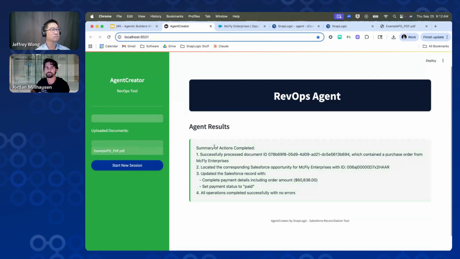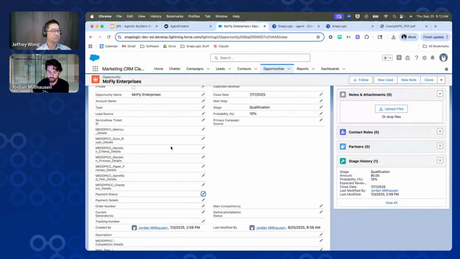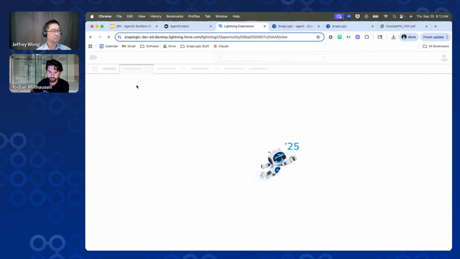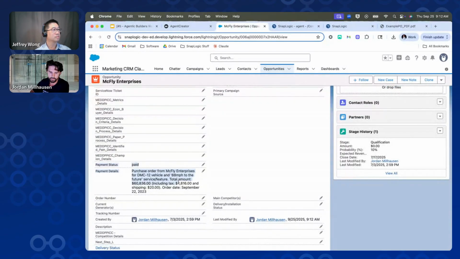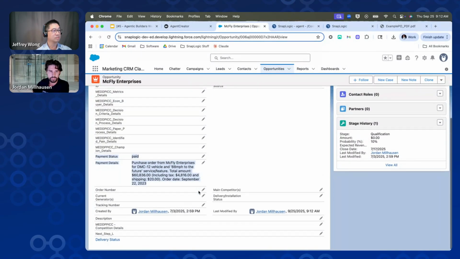I just have this user interface kicking back the agent thought process. So we can see a summary of actions completed: successfully processed the document ID, located the corresponding Salesforce opportunity right here, and then it updated Salesforce with the information, and then all operations completed successfully. So if we go into Salesforce, do a little refresh, go into details, and we can find that those 2 fields that I had mentioned are updated. Now this is obviously a very simplified demo that showcases what you can do.